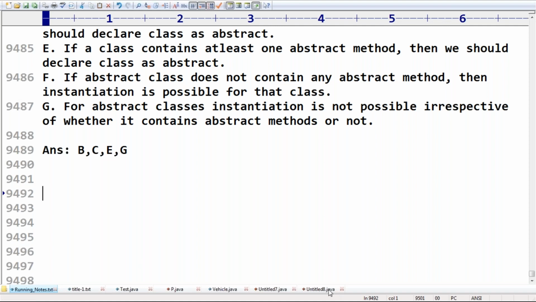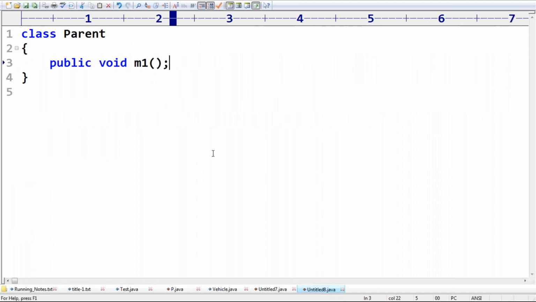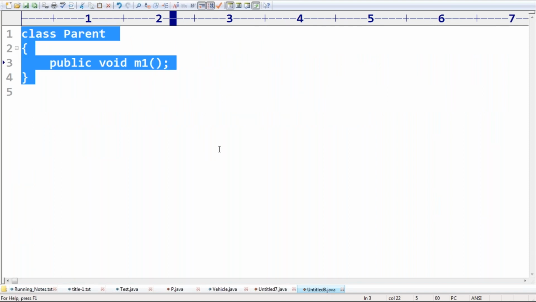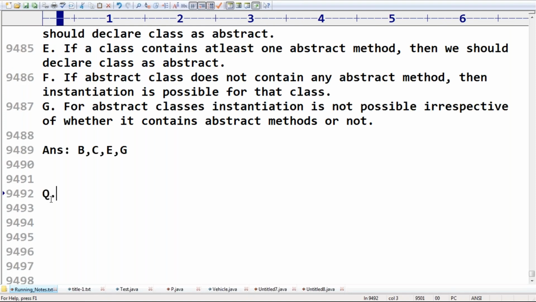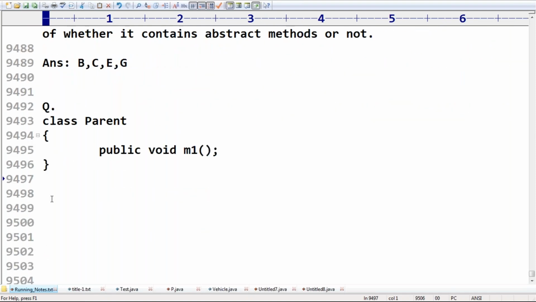Now take very special care. I'm taking small coding snippets, sir. Consider the following. Can you please tell, in this case, what will happen? Is the code going to compile or not?